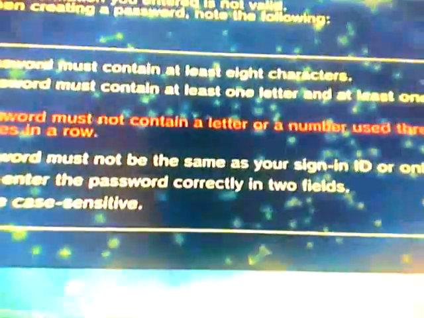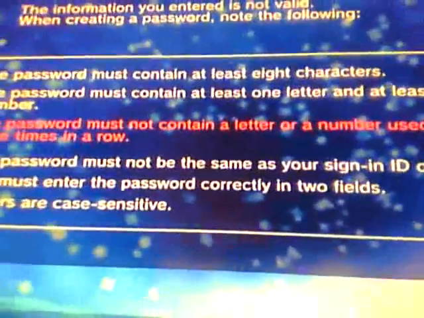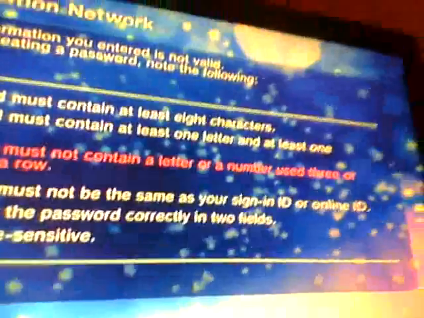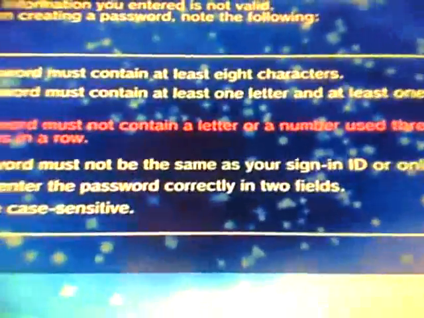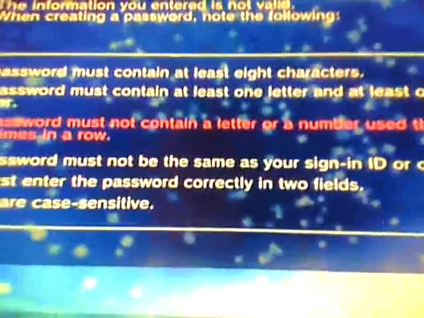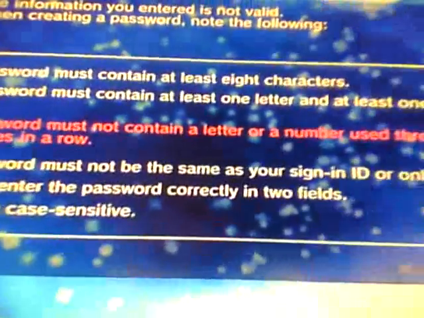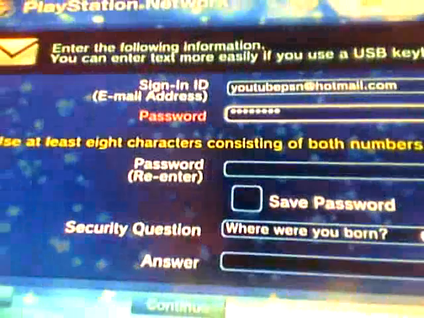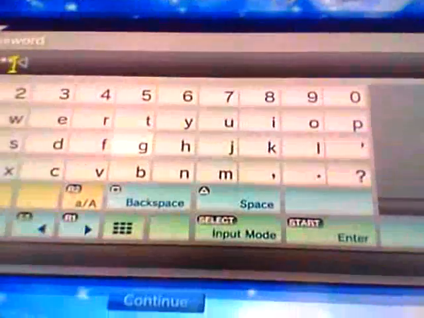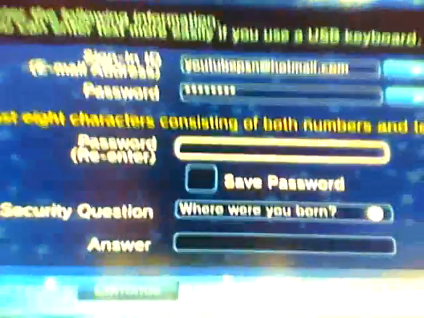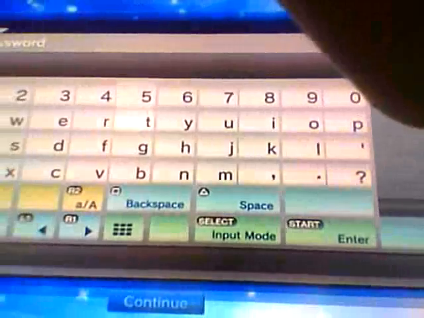I'm putting the password. Alright, it said my password has to use letters and capitalized letters, and I can't use the same letter 3 times in a row. So I actually did do that, so I'm just gonna delete one and put a number 6. Alright, now it says retry the password, so you're actually gonna have to put the same password.